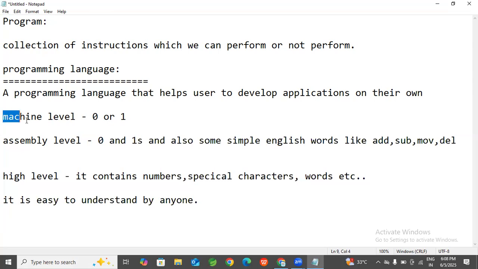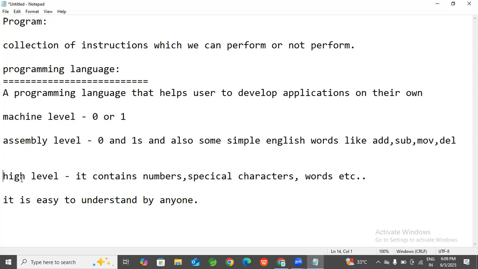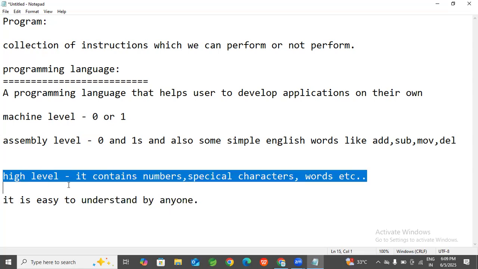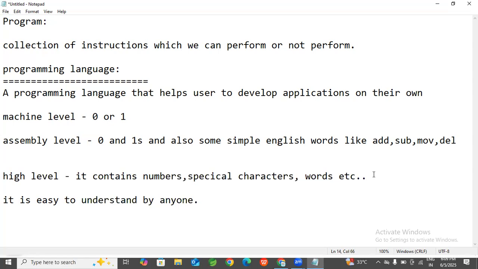So the first level is the machine level, which is zeros or ones or zeros and ones. Assembly level contains zeros and ones and also some simple English words like add, sub, move, del, etc. Next one, high level, contains numbers, special characters, words. What are the special characters here? The @ symbol, hashtag symbol. These kinds of symbols we call special characters. And words like if, else, for, do, continue, go to. These kinds of words we can also use in the high level language.